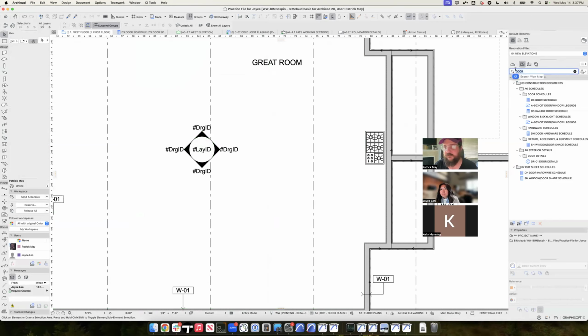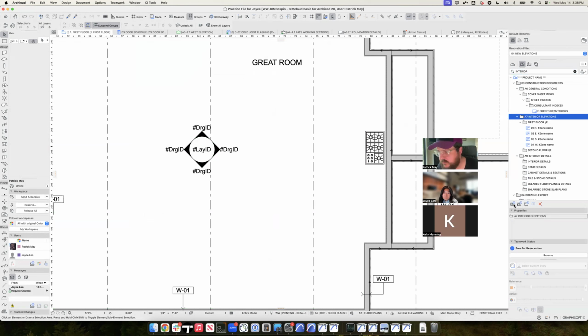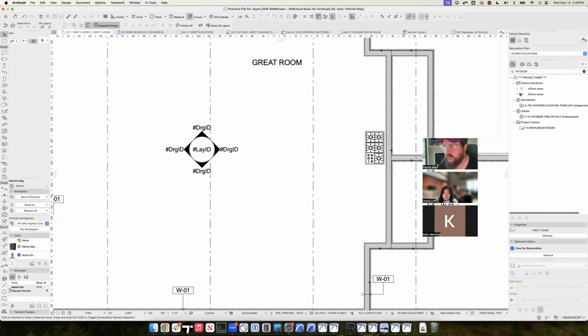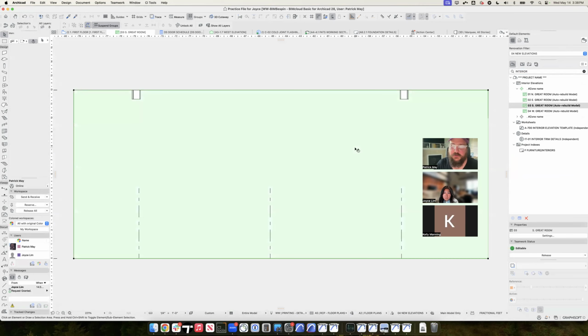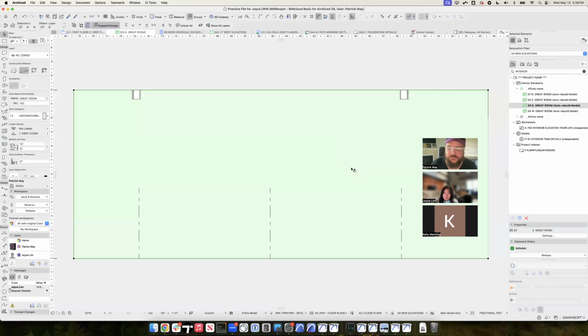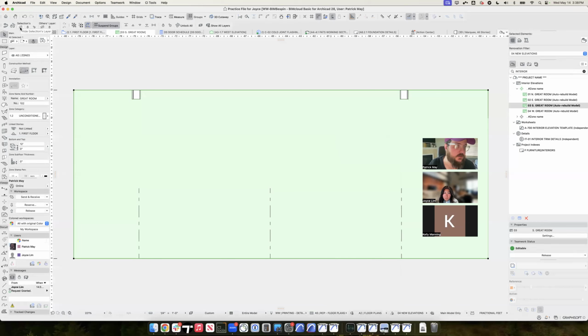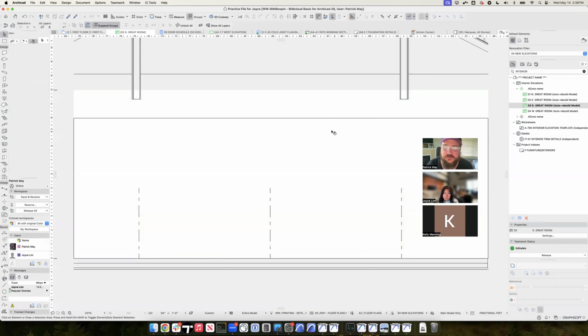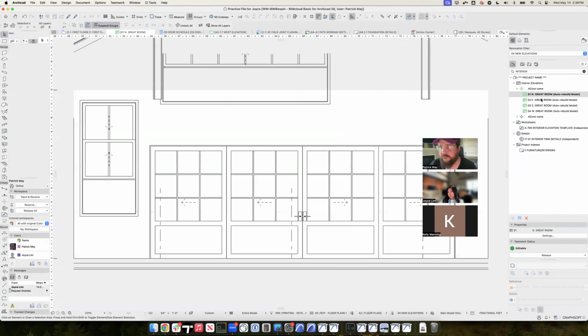So if we look in the view map now, let's actually look in the project map maybe. There we go. So it's calling out North Great Room, East Great Room, South Great Room, West Great Room. It's masking a bunch of stuff out, and that's because the zone is showing. The zone will actually mask things out, so you want to make sure that the zone is hidden in your interior elevation view.